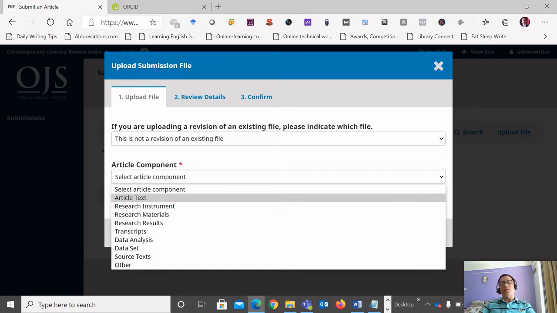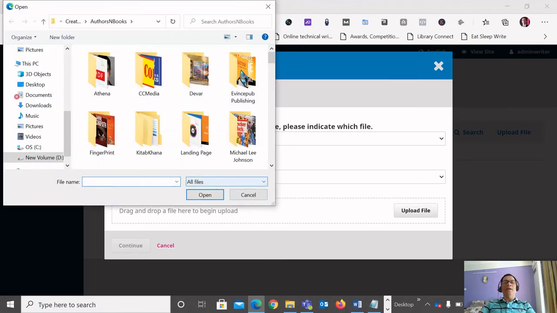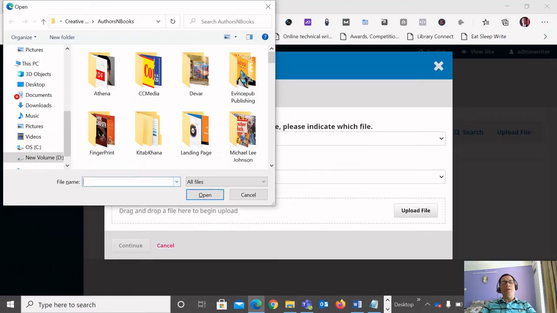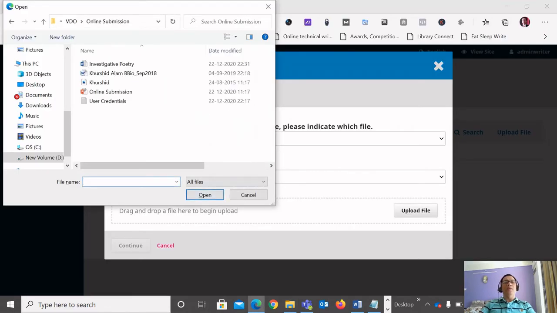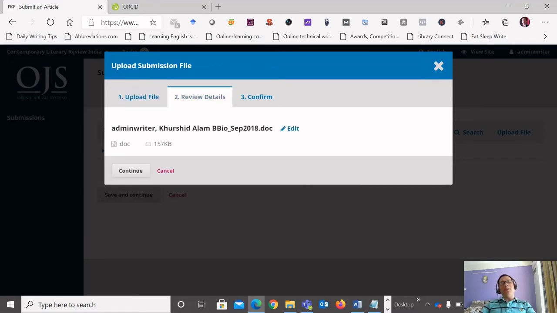once again I will select article text because I am going to select this file. So I will go to my folder and select my bio. I have selected this bio and it's moving ahead. Uploaded, click continue. Once again, this is for confirmation that I have uploaded this. This is okay, so I will click continue.